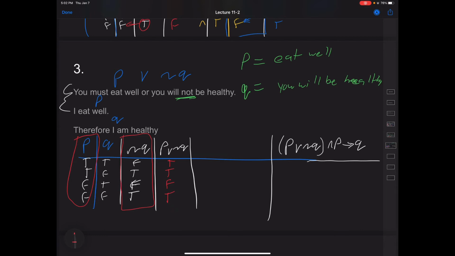And lastly, we have, change the color again, P or not Q and P. So that's only true if they're both true. But we see they are both true in the first two cases. Both true, both true. They're both false in the third case, so that's definitely false. And in the fourth case, we have P is false, so we get a false.